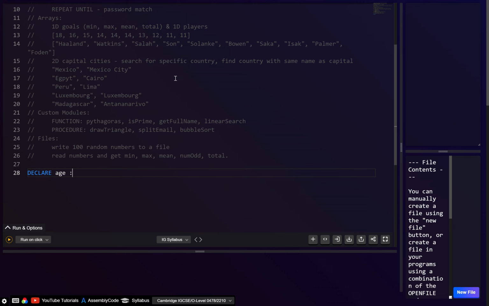Let's call it age, for example, and we'll say this is an integer, and I'm just going to say me. So here my age is going to be 28. Let's also then declare maybe name. Let's go string. Now I'm actually not going to use my real name, so let's just go maybe like Pseudocode Pro. So just the name of the website.